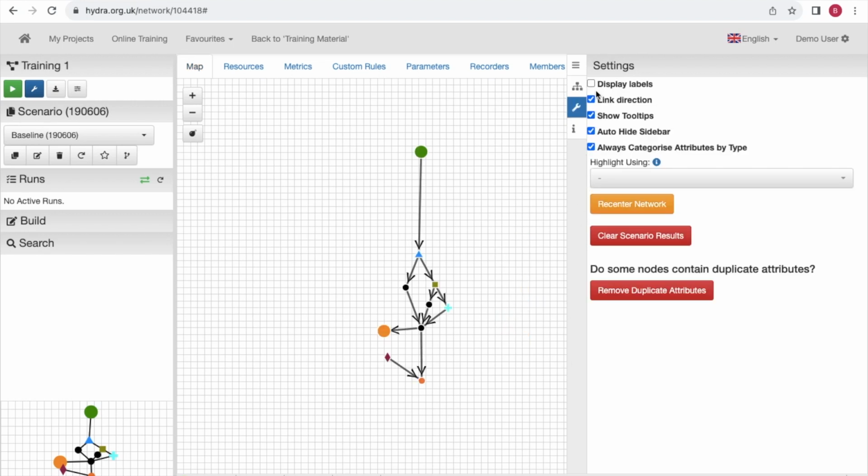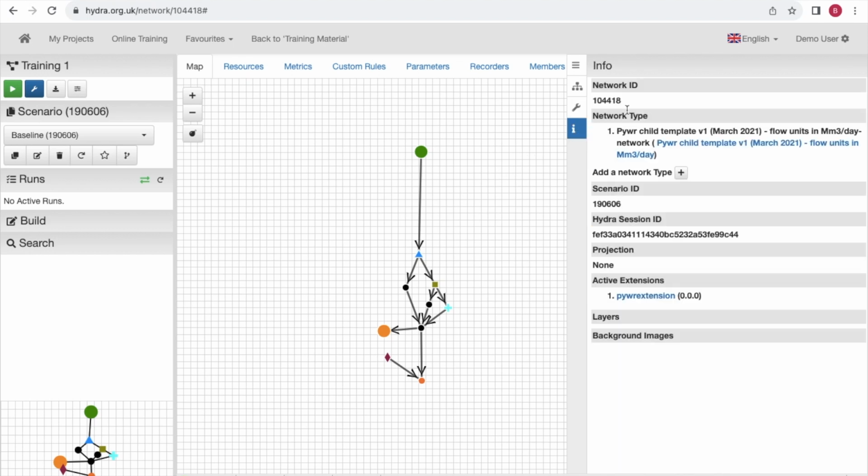In the Settings tab, you can choose whether or not to display labels. Label your nodes. You can choose to have link direction on or off, whether or not to show tooltips. So you see here, it has a description of tooltip, and now it does not. You can have a sidebar auto hide when you're not using it. And you can always categorize attributes by type. So that's within a node, and it'll group the attributes in as scalars or descriptors, etc. Okay. In the info, you can see your network ID, some other information.